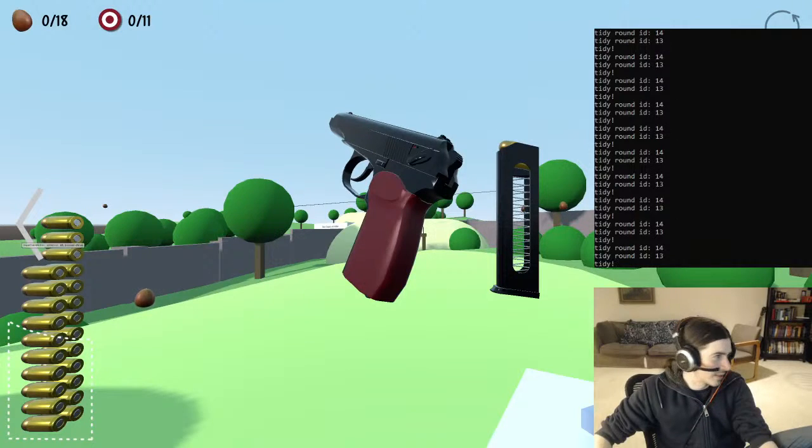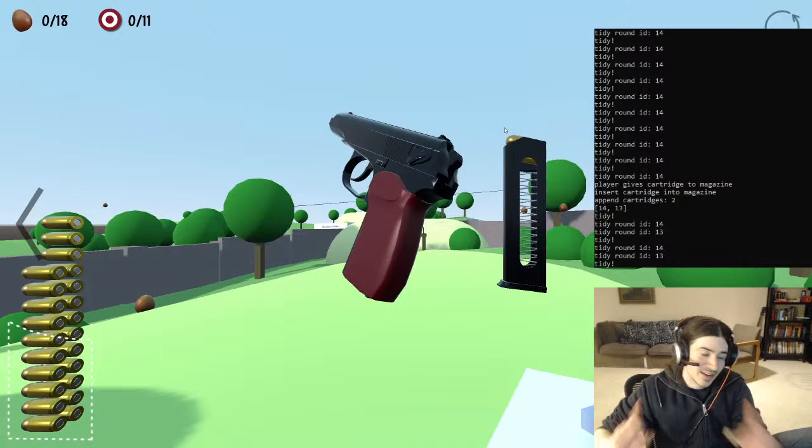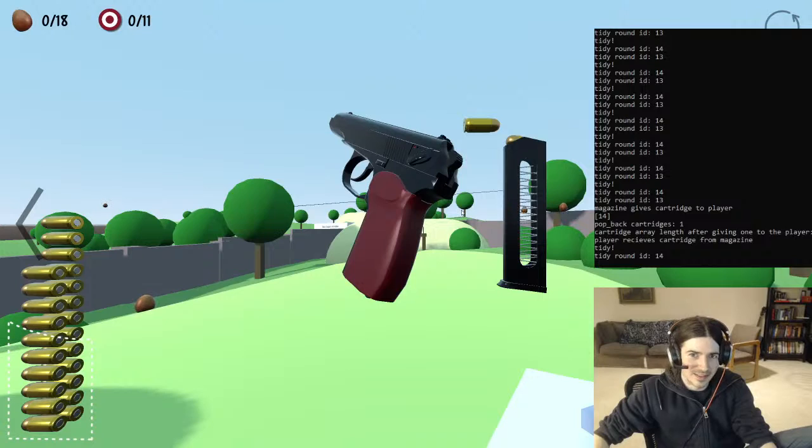So now we have 14 on the bottom. 14 is right here. So if I take this top one out, we should be left with only 14. This is 13, round number 13 on top. So if I take this one out, we should only have 14 left in the magazine. And hopefully, everything moves up the stack appropriately. Yes.